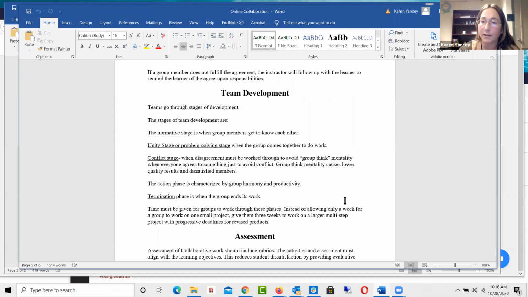Now, with team development, because whenever you work in a team, they go through some stages and they learn by the end of the experience, having gone through all the stages, they've unified, but it takes some time. So the instructor knowing these stages helps as they are basically guiding the process. The development stages are the normative stage in which group members get to know each other.